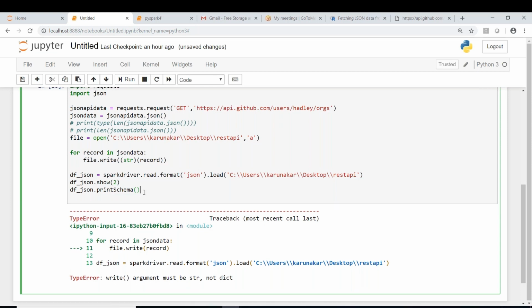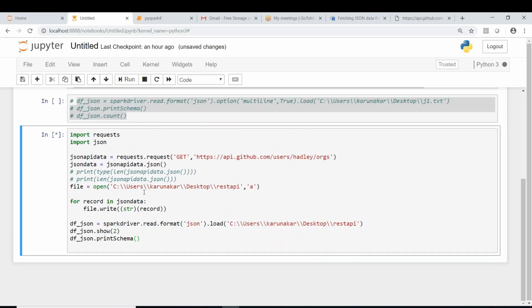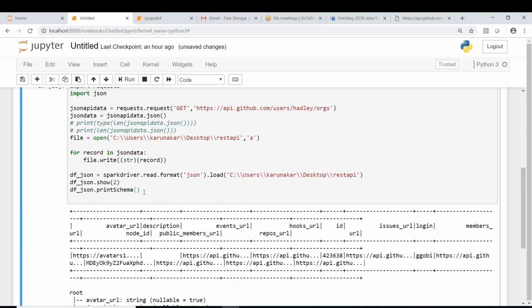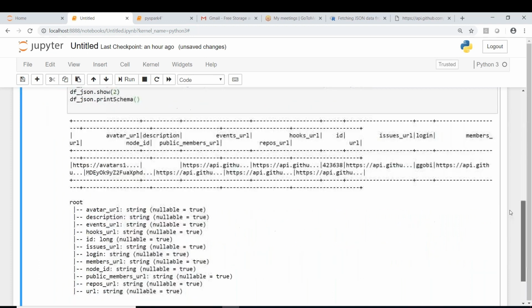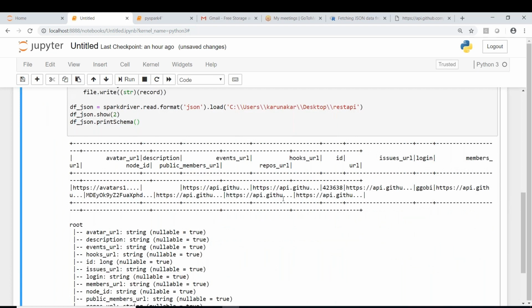Let's see what happens. We got the data as null, but we got some data now. But see what's happening here. How many records do we actually have? Two records are getting displayed, but we should get 10.